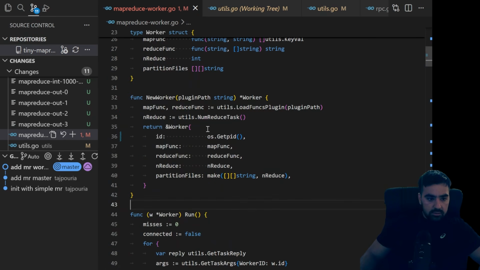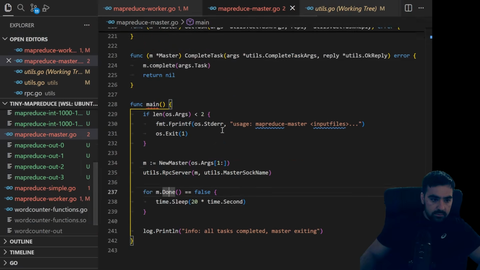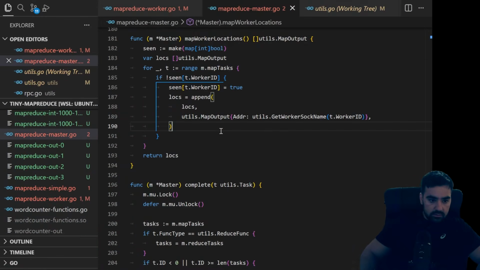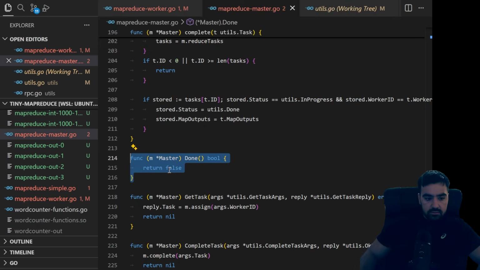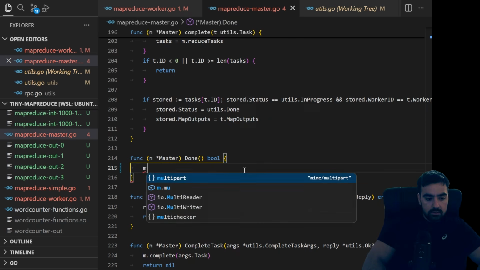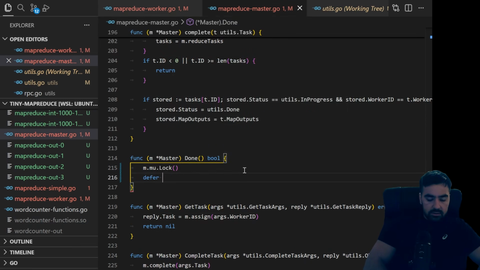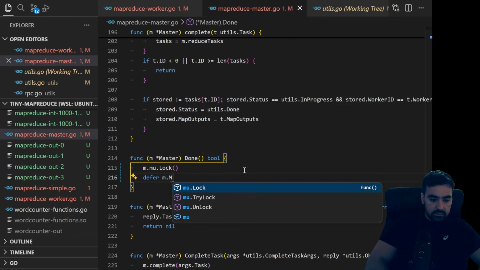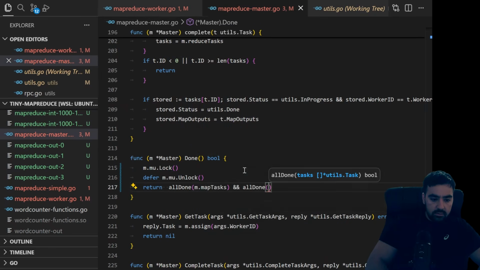Another problem that I just noticed in our code is in the master. We forgot to implement the done method, which is always returning false here. So we never implemented it. Basically, in the done method, we just want to check that all of our map and reduce tasks are done. So we're going to start by locking the mutex, so no one changes the map and reduce tasks, and then we want to unlock it at the end of this function. I'm going to return whether all map tasks and all reduce tasks are done.